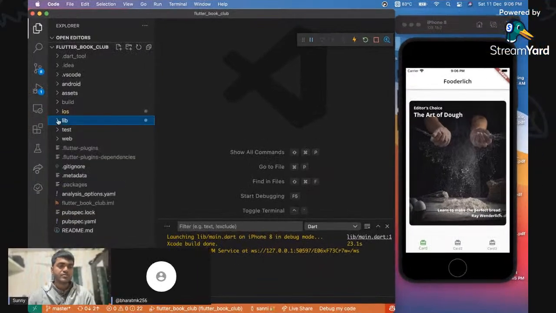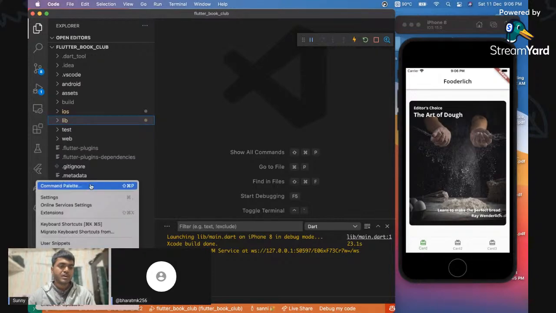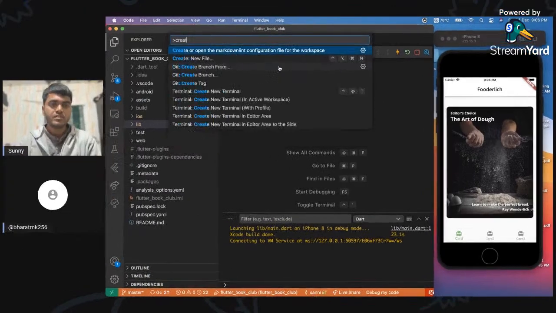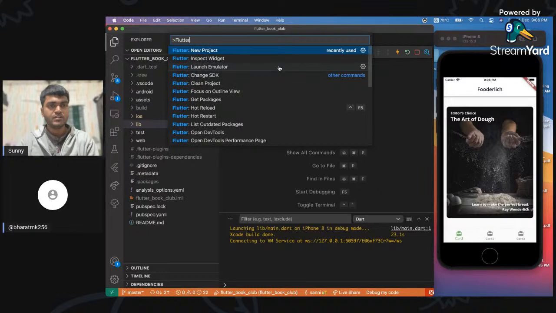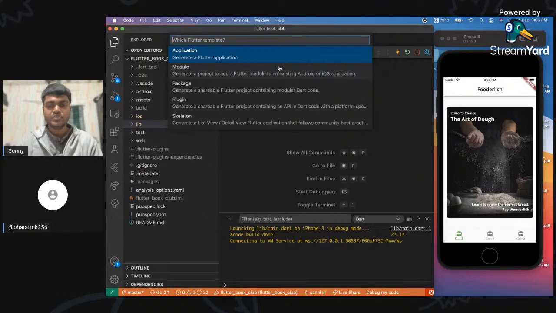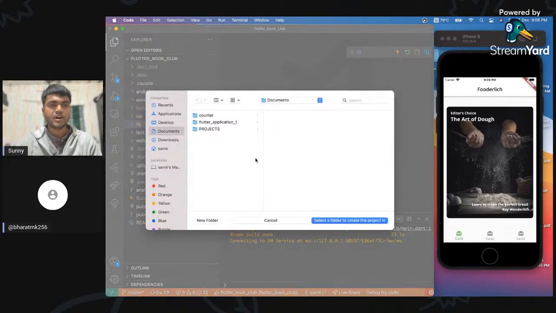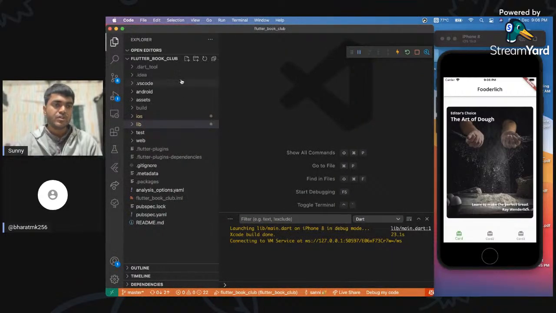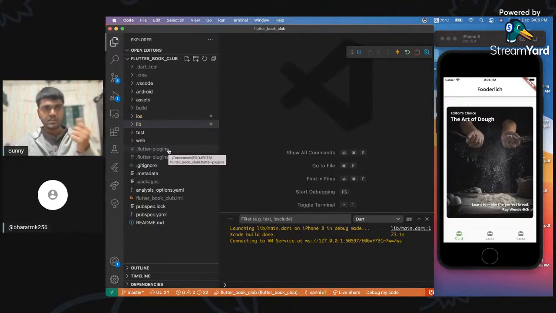So as a revision, when you create a new Flutter app, you can go into the command palette and create, let's try Flutter new project, right? And you create a new application and select a path where you want to put your project, and then it will create your new app. And we already have that. So let's look at what there is in this folder structure, in the project structure.